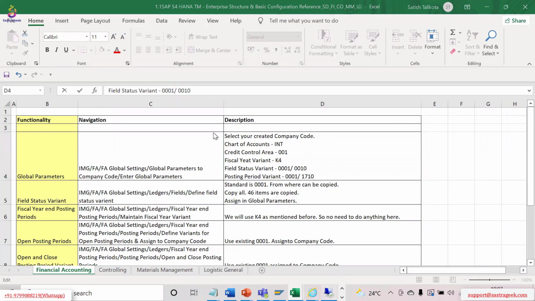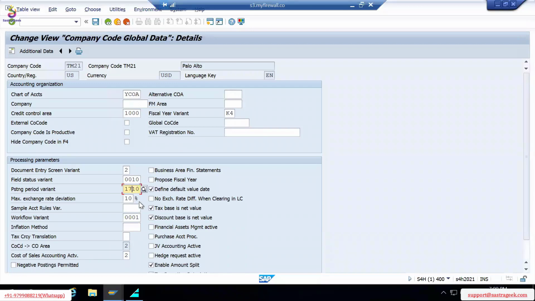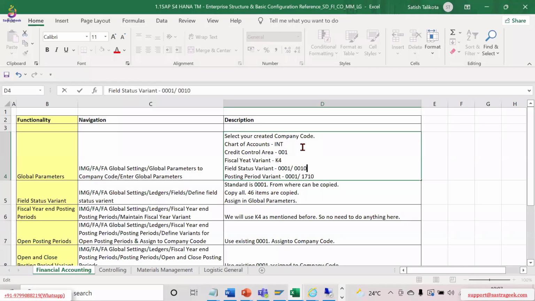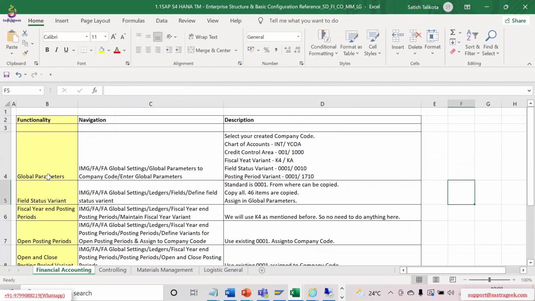Then what else is it? Okay, this one, credit control area is 1000 and chart of accounts YCOA. These numbers were in the earlier server. So both are the same here. There was an earlier 2020 server, and in that we had all these things. Now in the new one, we have it different. So I will anyway take out that other one. We'll keep them here. So this is the first one.